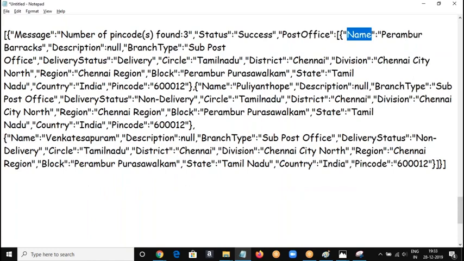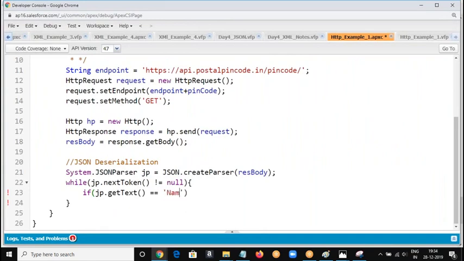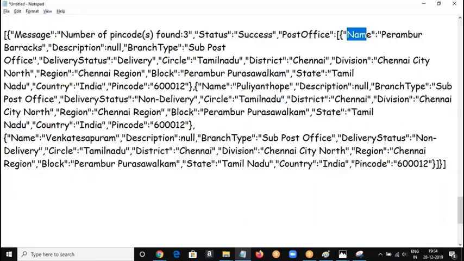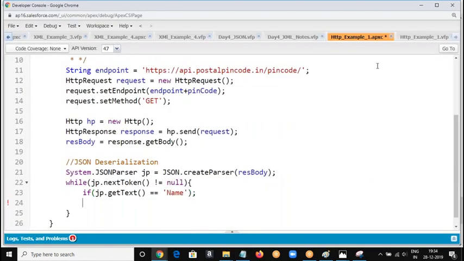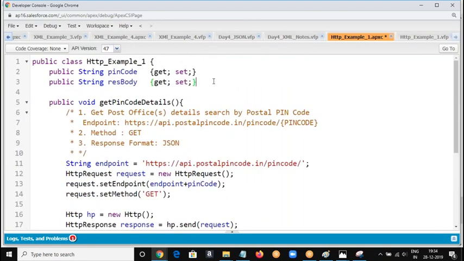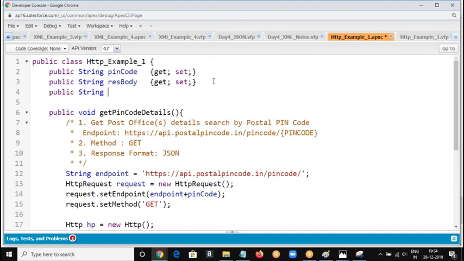jp.getText. How do you get this? The value, text, getText. Name. Okay, when name is found, then go to the next token. Am I right? So how will you move to the next token? jp dot nextToken, move to the next token. Then I'm going to store it into some list, public list of string, details.